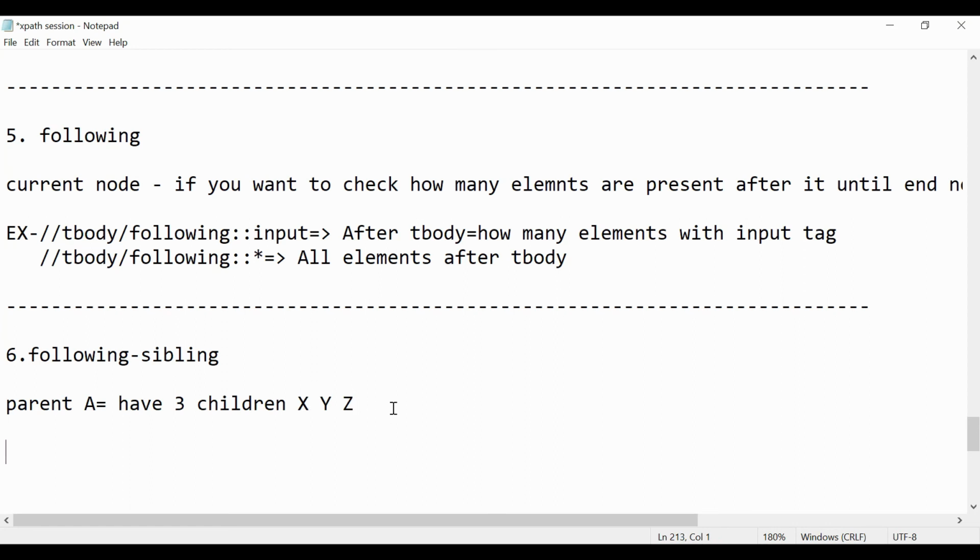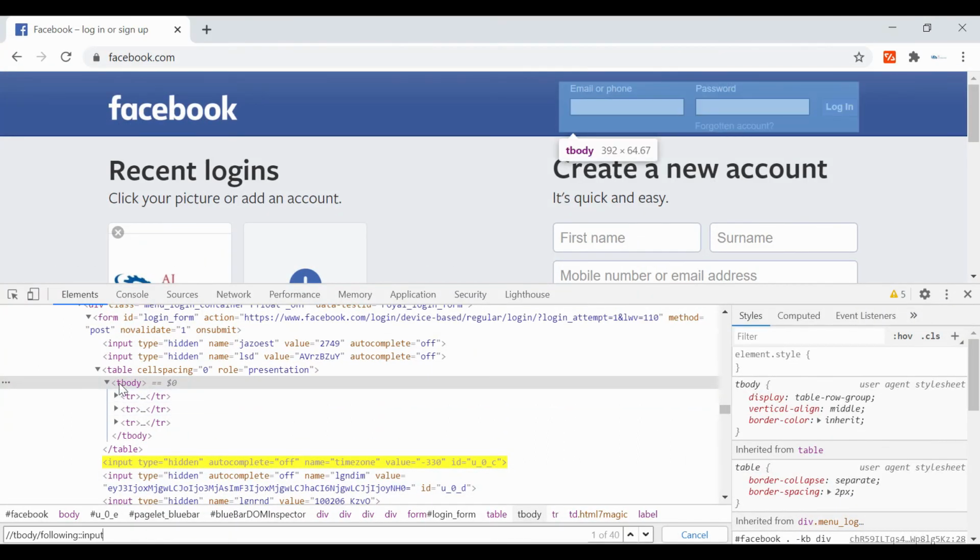Okay, so if you want to move from one sibling to another sibling, then you can use following-sibling. Following means the next. So if you want to go from Y to Z, you can use following-sibling. How to move from Y to X, that we will see. So let us see practically. A similar example we already have. This tbody has 3 children. So let's go to this second tr first, and then we will try to move to the following sibling.